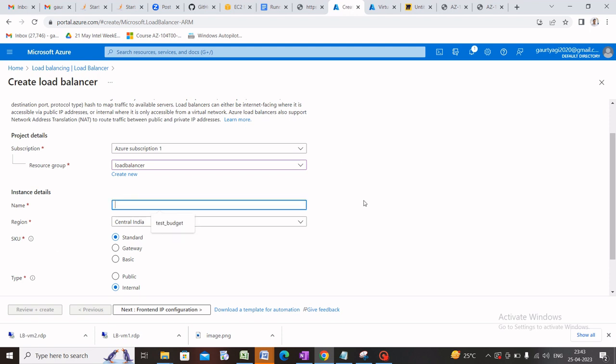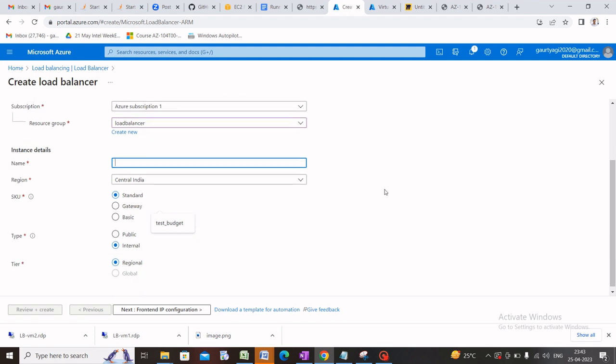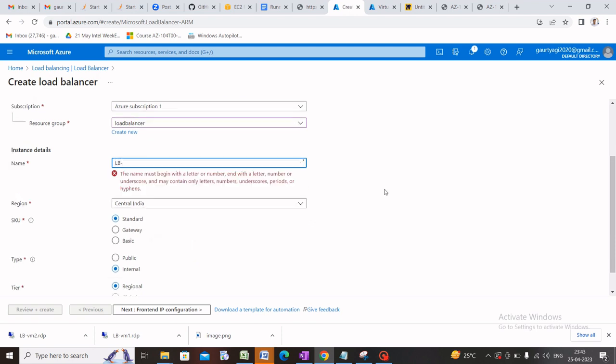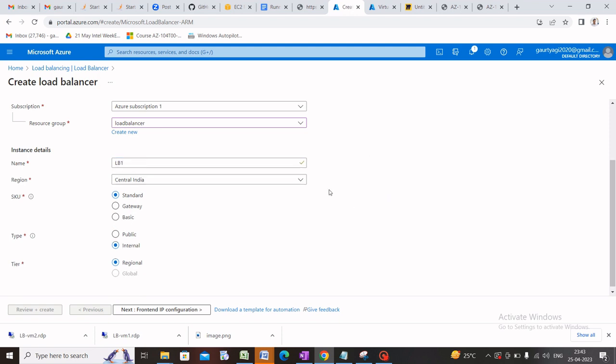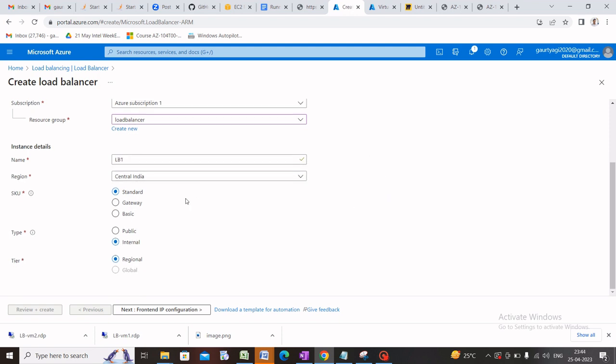Now we need to set a meaningful name. Let me set the meaningful name, load balancer 1. Okay, I have already selected my location. You can select this SKU. Basically it's basic, gateway or standard according to your work needs, but Microsoft always recommends standard, so I will select this one.